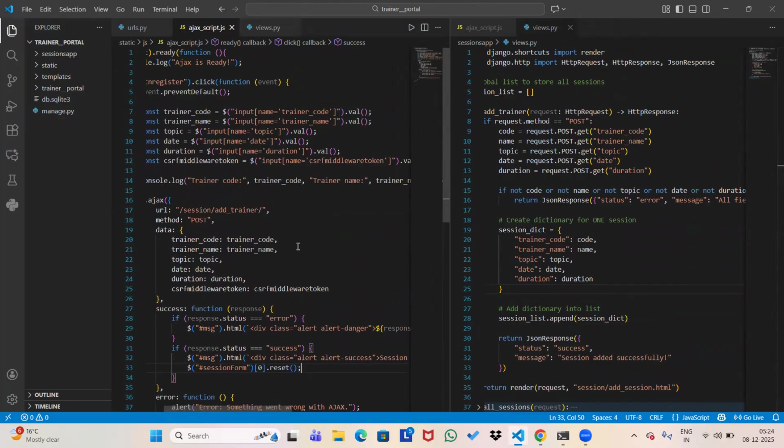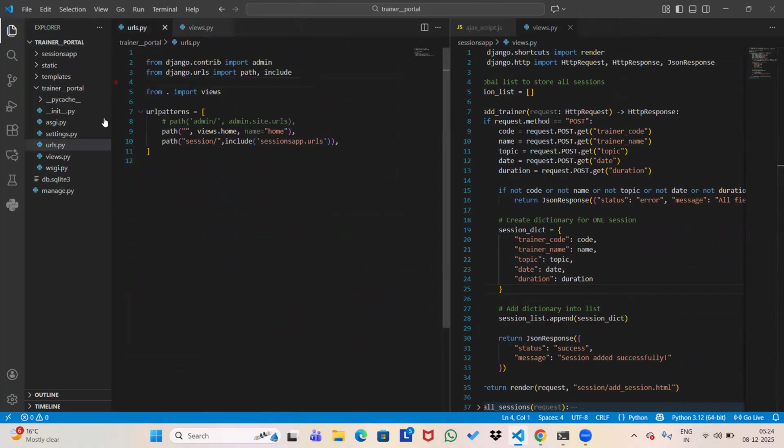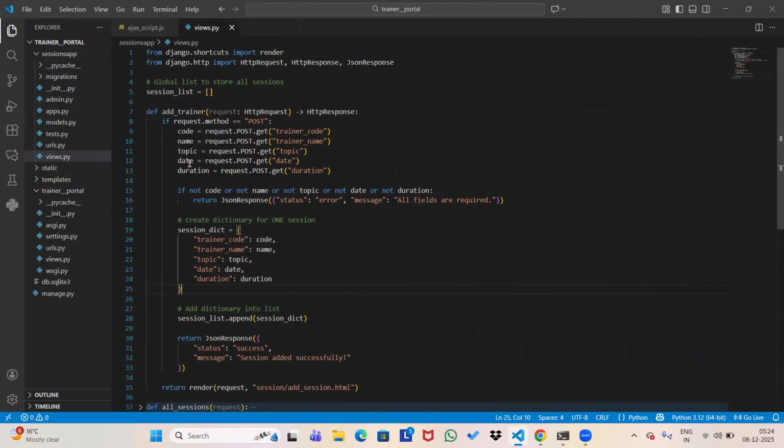So the Ajax part is done over here, and now we will go to the view.py. We have already discussed this one. We don't need this one, and we have already discussed this. So let's go to the nav bar first.